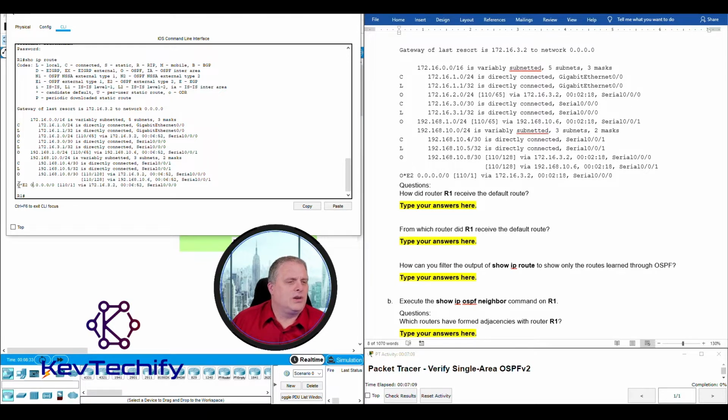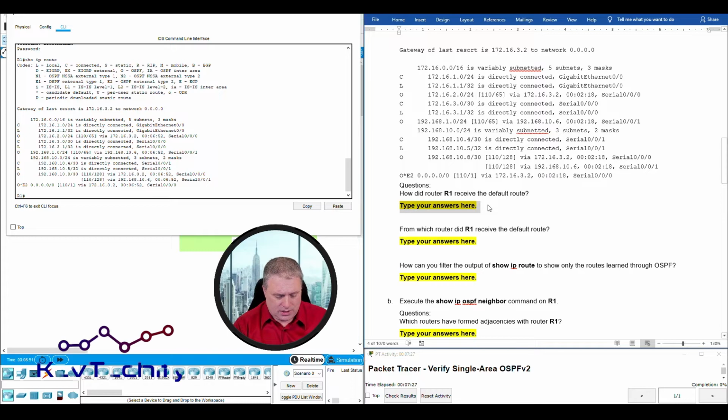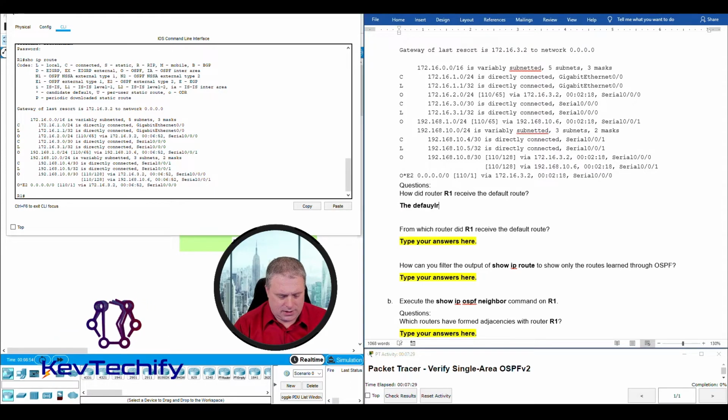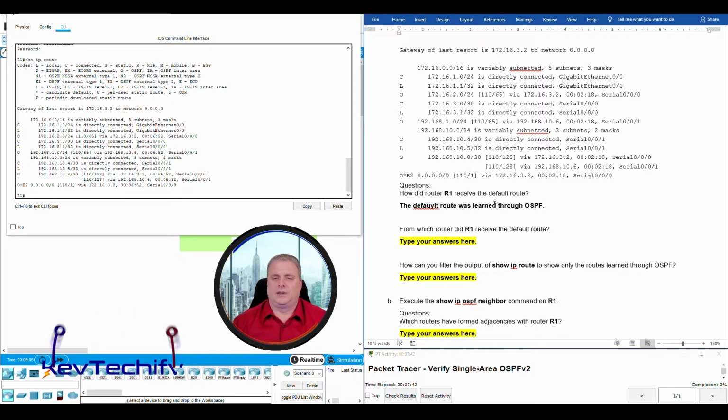How this line was learned is the first letter in the line. That is a capital letter O. Capital letter O up here in the codes means it's OSPF. R1 learned about the default route from OSPF. Our answer here is the default route was learned through OSPF.